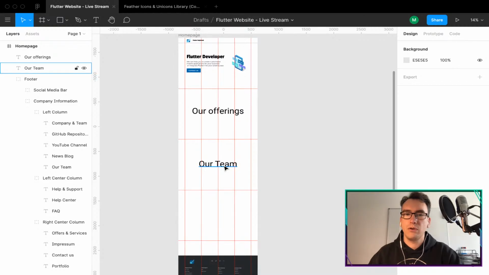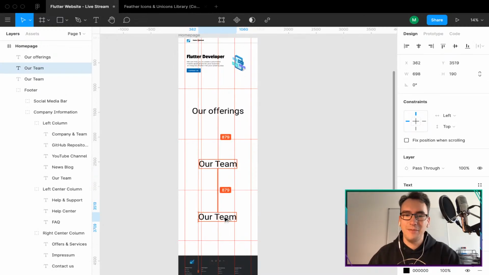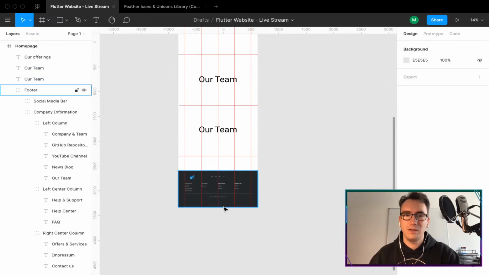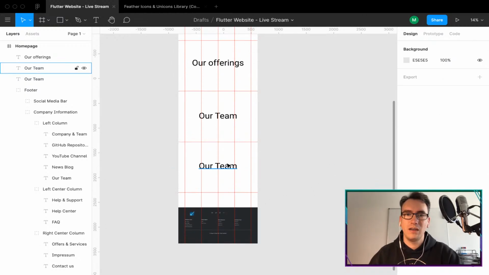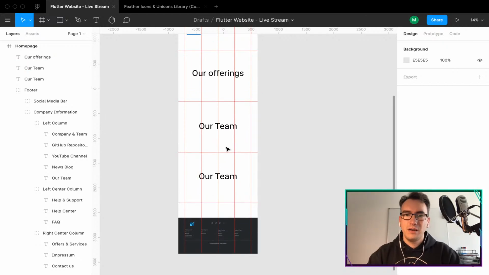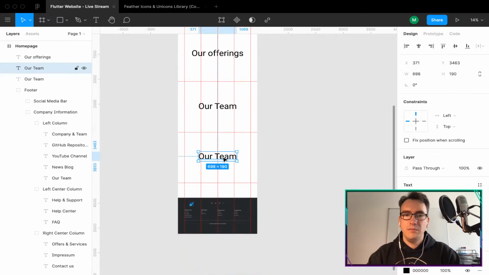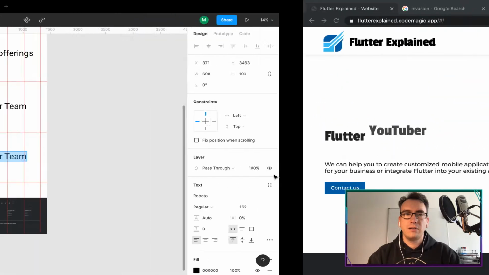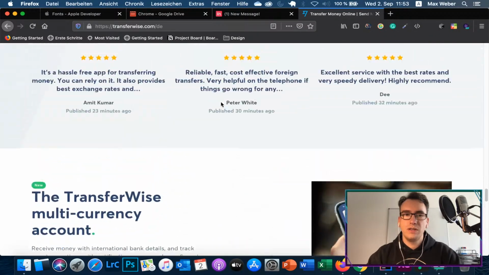Great idea. Yeah, okay, that helps me already a lot, because I thought about it, but then I left it because maybe it was not a good idea. So our offerings, our team, then here could be something else. We can take a look at TransferWise, for example.